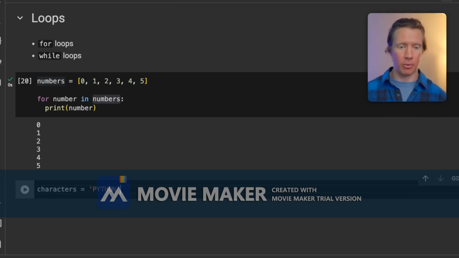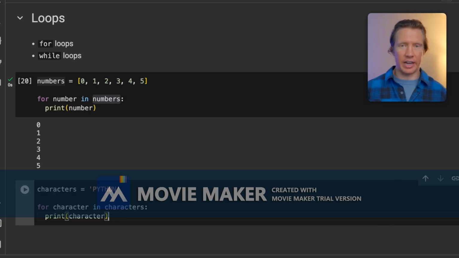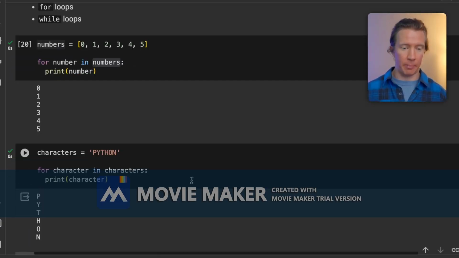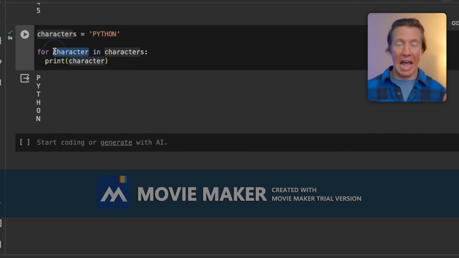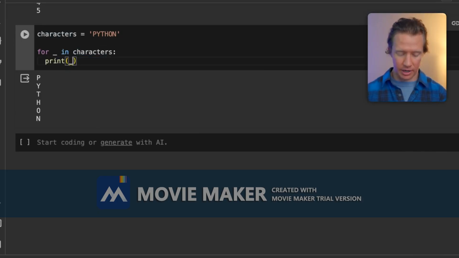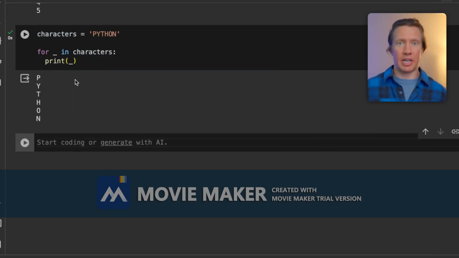Let's say we had a variable called characters and we set it to the value of Python. Similar to before, I can define a for loop saying for character in characters, print character. Running Shift Enter, we're going to get Python printed out. This variable right here can be anything that you define it. I can make it as simple as an underscore and then also put this underscore right here. Running Shift Enter, it's going to give me the same results.